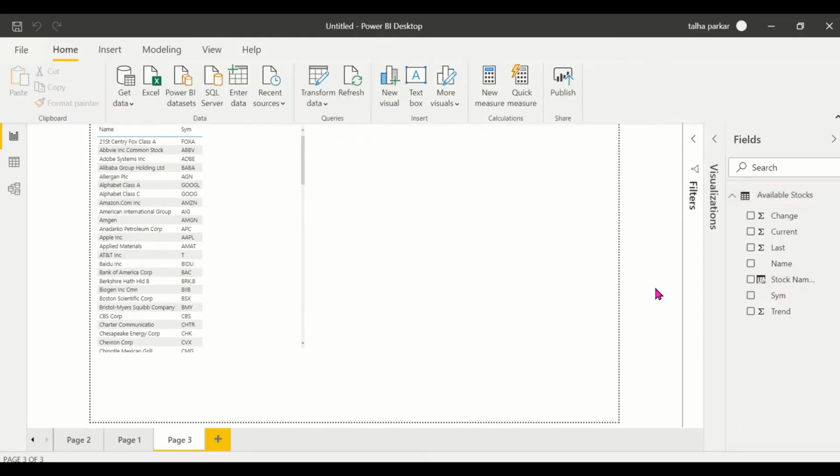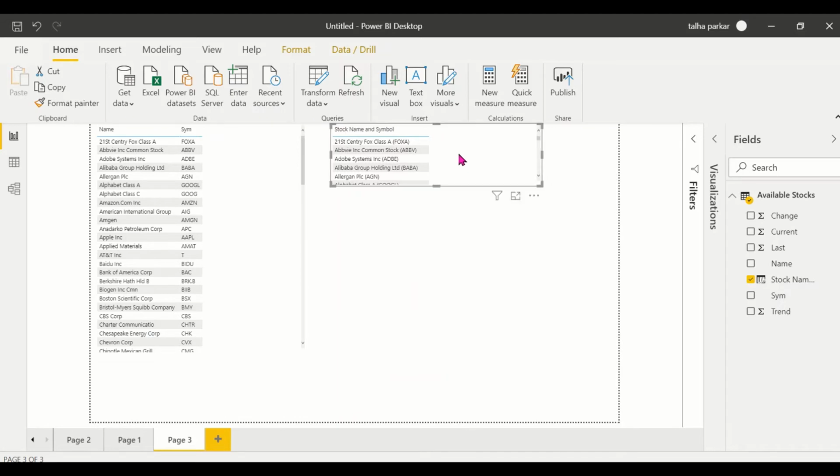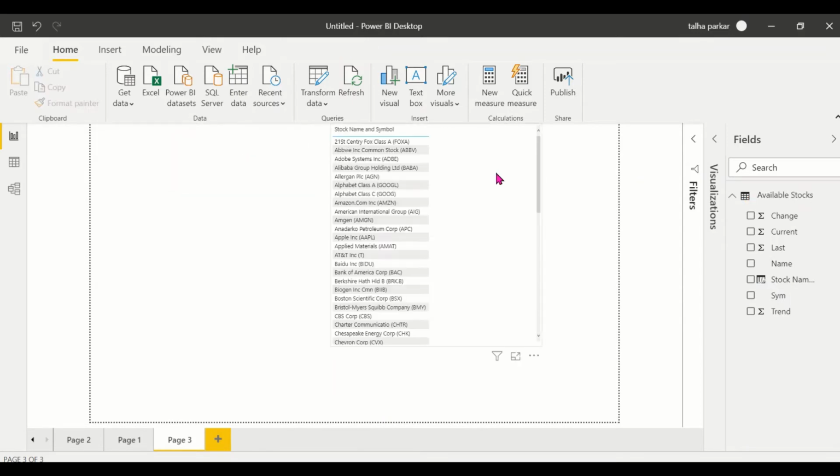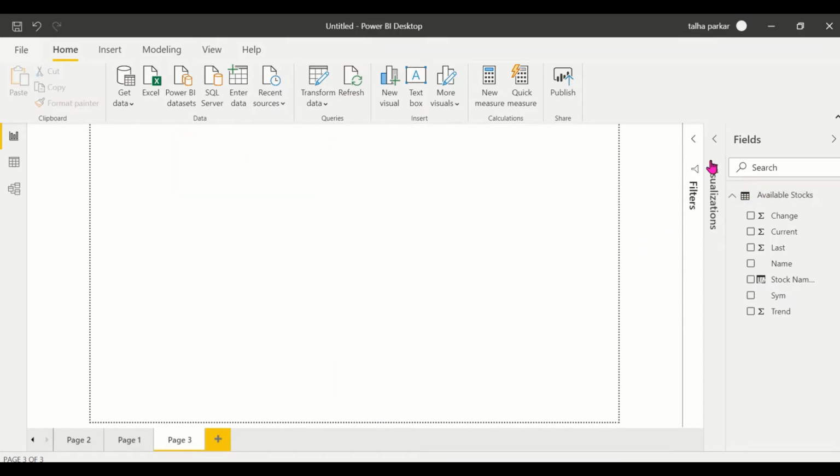Now you see the new column that we have created. I'll click on it and create this. So what I have done over here is merge the two columns into one column. I have the stock name as well as the symbol together. So let's just delete this. I just wanted to show you how you could do this as well.